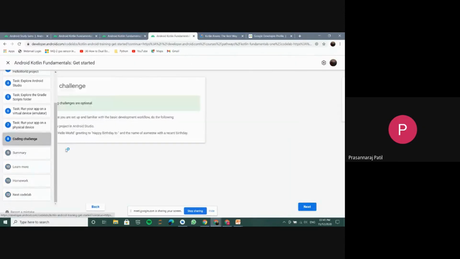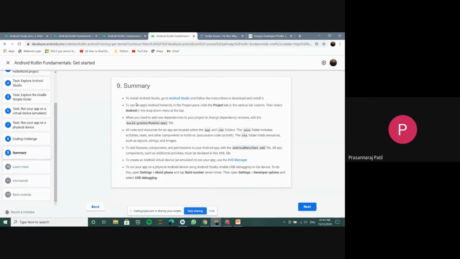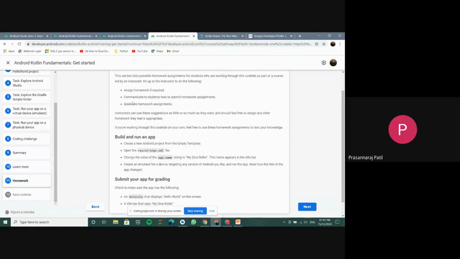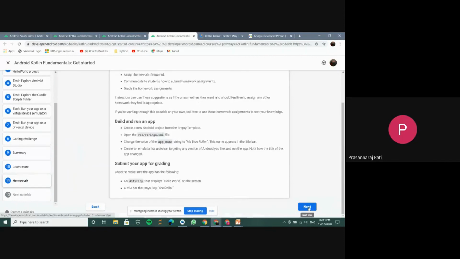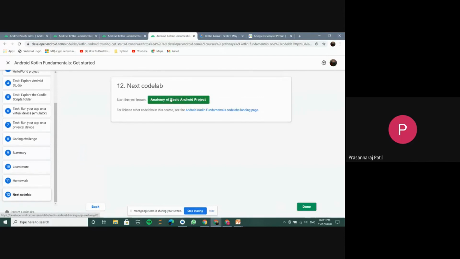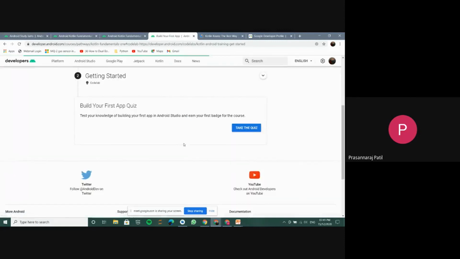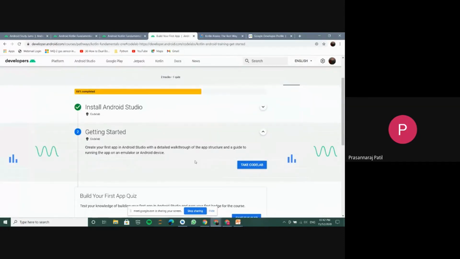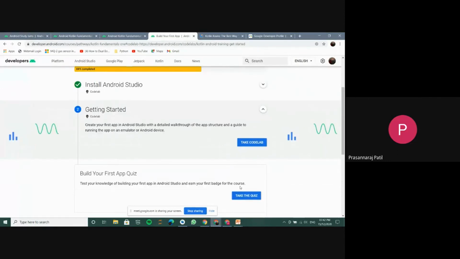So where were we? Coding challenge. This is optional. After that, we have summary: what we have learned in this task. Try, then learn more. If you want to learn more, you have the links for documentation. Homework: they have given some homework here, you can do this. And next codelab, you can go directly to the next codelab, or you can just click on done. After done, you will get back to the first page, build your first app. And after that you will get the quiz. So we have completed these 2 parts. So now we have to take a quiz.